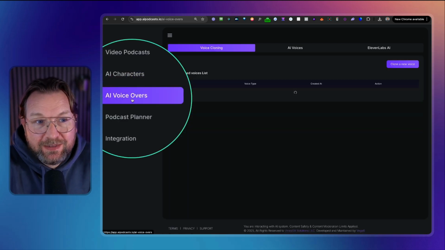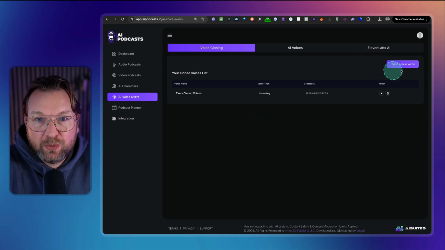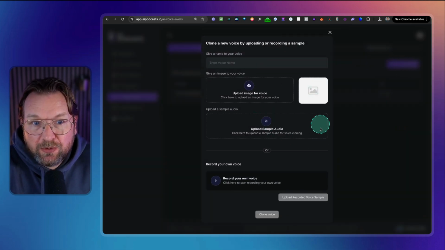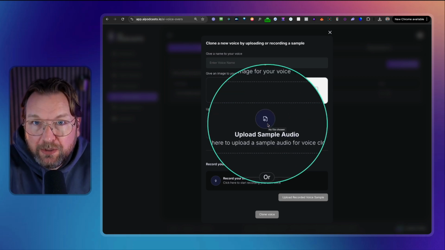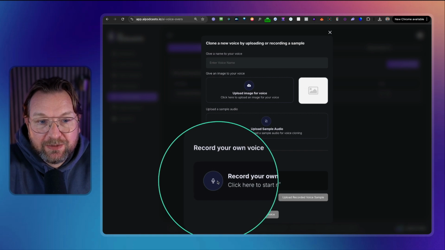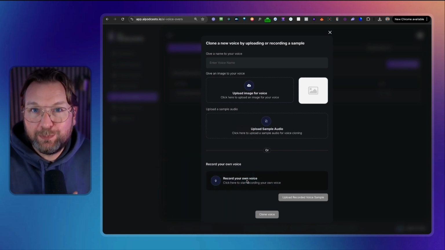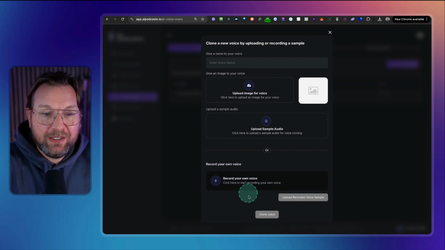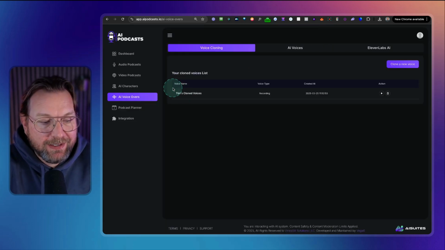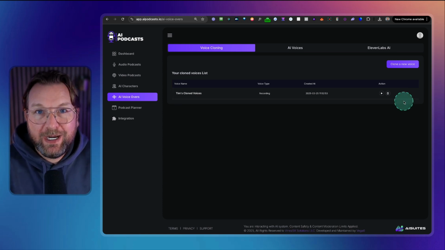The next option is the AI voiceovers. And here you can clone your voice. And this works super simple. You click on clone new voice. You can upload an image for your voice. You can upload an audio sample of 30 seconds, or you can record your voice here. So you simply click on record and it will record your voice. Of course, you need to speak for 30 seconds, and then you can click on clone voice and your voice will be cloned and it will be here in this list. And you can use this voice to create podcasts.